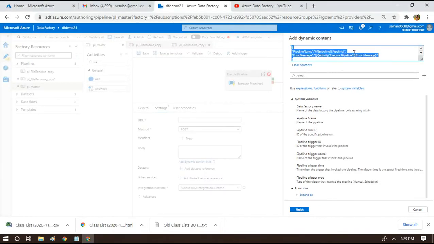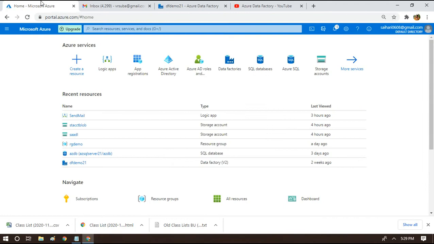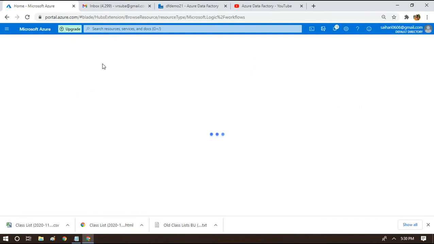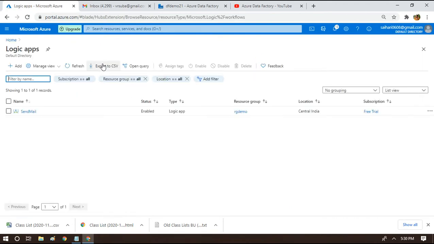So we are just passing two pieces of information to the web API. One is the pipeline name which has failed, and the second one is the actual error message which has happened. This is what we are going to pass on. Right now we'll go to Azure Logic Apps and create a logic app for implementing this email functionality. So click on add.